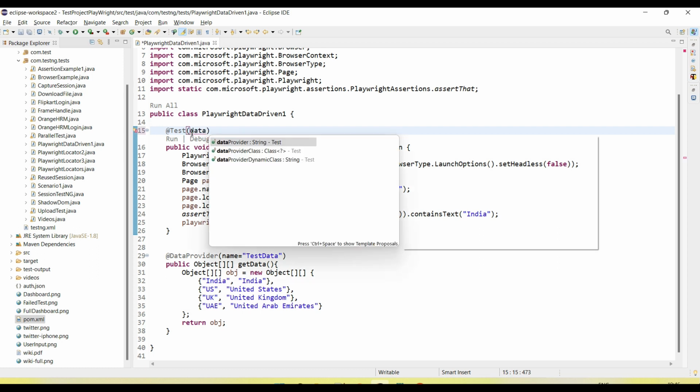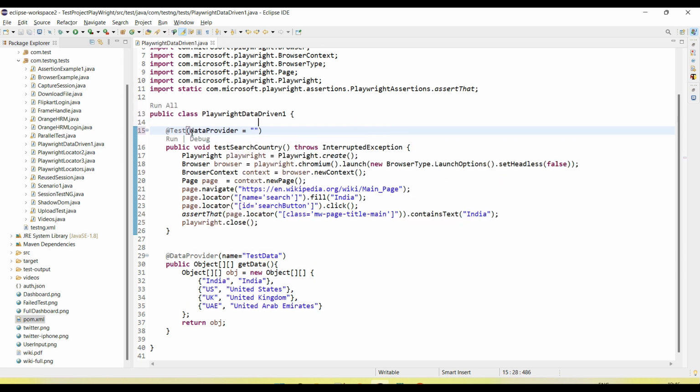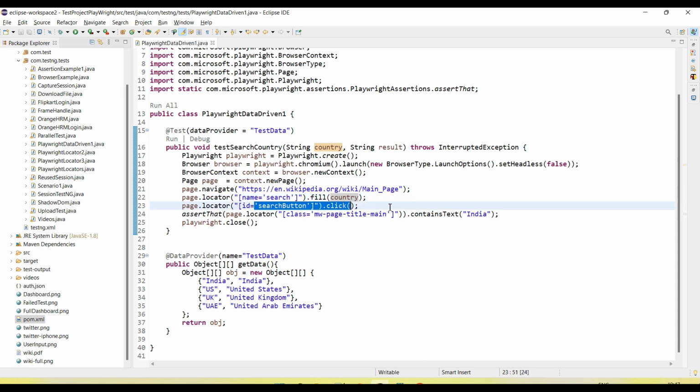So here we have the data provider attribute where we can pass the data provider name. Okay, here we have two sets of data, one is the country, then second is the result. We can pass two variables here: one is what we are going to search, like this is the country, second is the result. So these variables I need to pass here. When we are filling the value in the search field, then here the click, and then here I am verifying. So here we can pass the result.